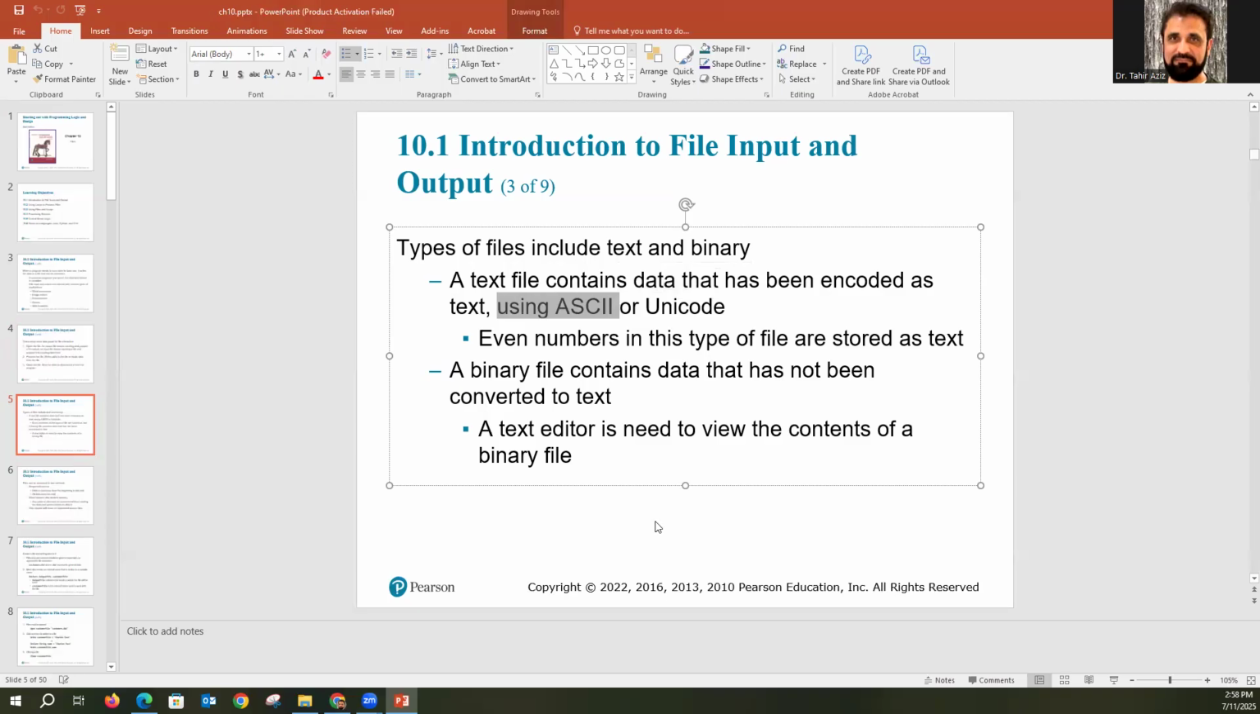So, or in some cases Unicode, but ASCII rules. So even numbers in this type of file are stored as text. Everything is stored as text. So then I can bring the data to my program and I can process the data.